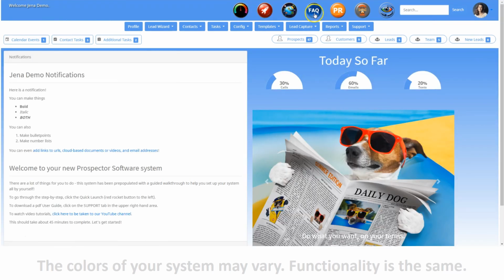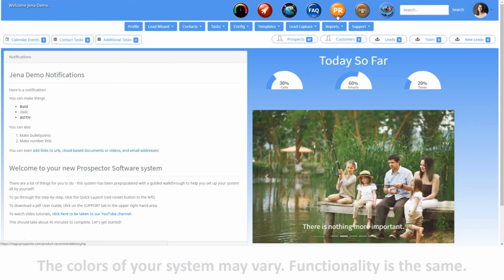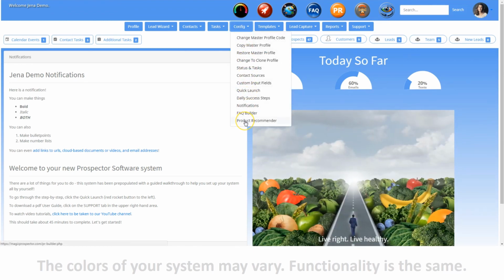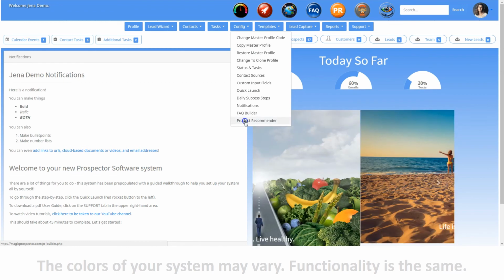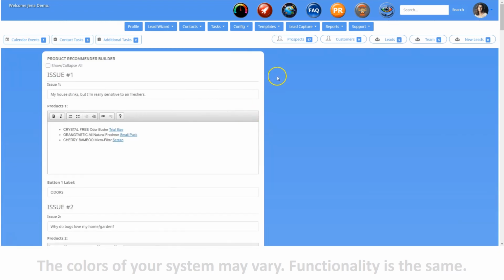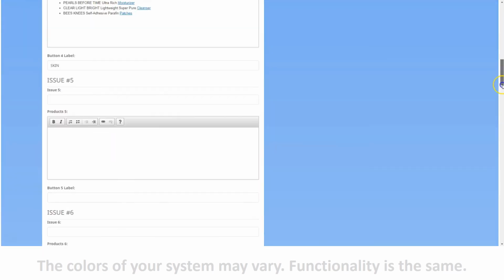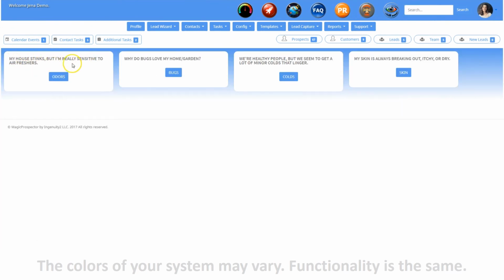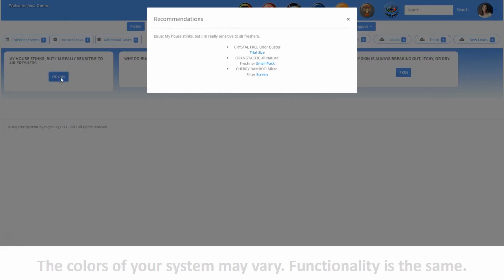Your product recommender allows you and your team to quickly identify the best products for the most commonly encountered problems presented by your prospects and customers and operates just like the facts. Your system can handle up to 16 issues. To edit an existing issue or add a new one, go to your Config tab and select Product Recommender from the drop-down menu. Use the fields to make any changes necessary and be sure to save at the bottom. The issue field appears here on the PR page. The button label appears here. The product field appears in a pop-up activated by clicking the corresponding button.